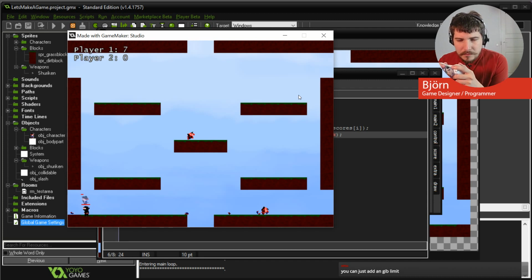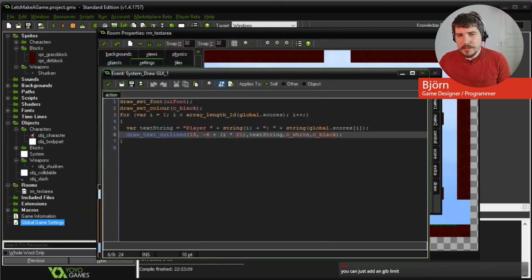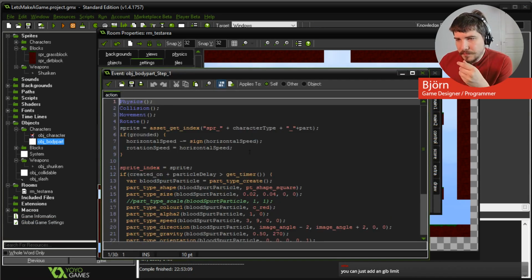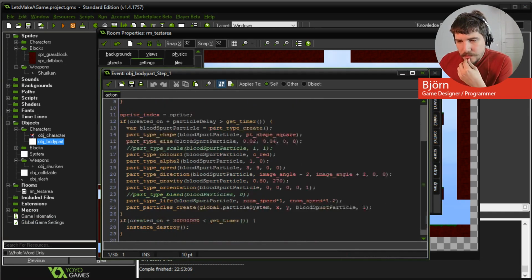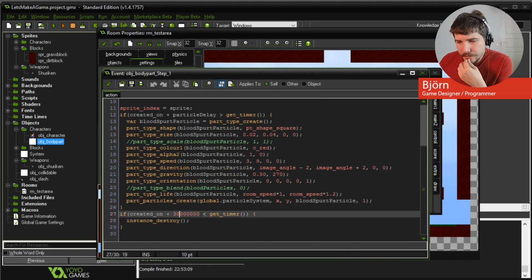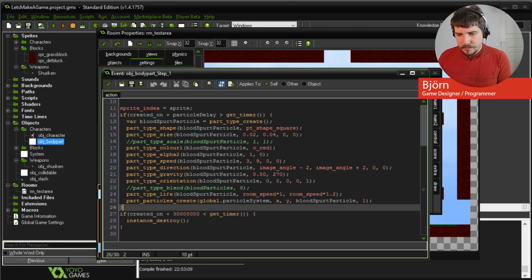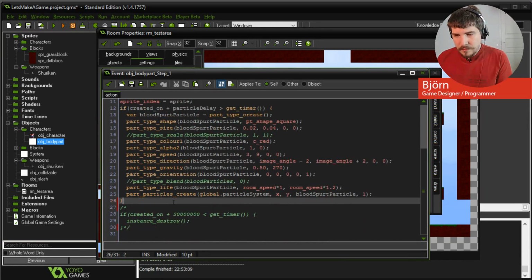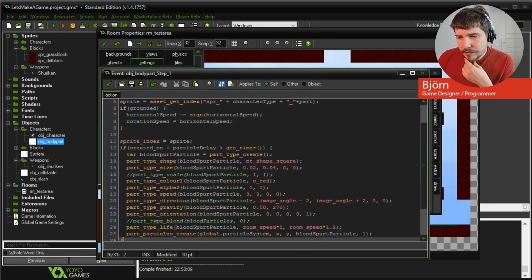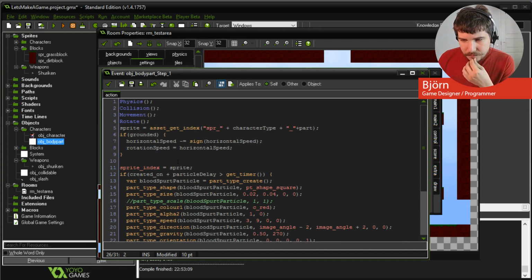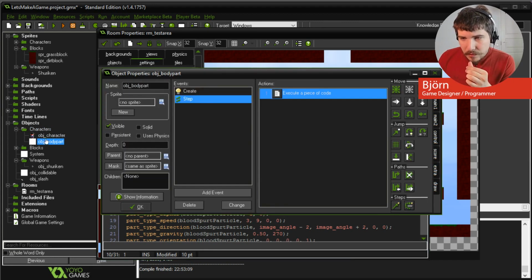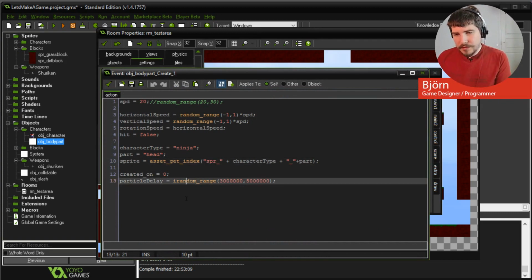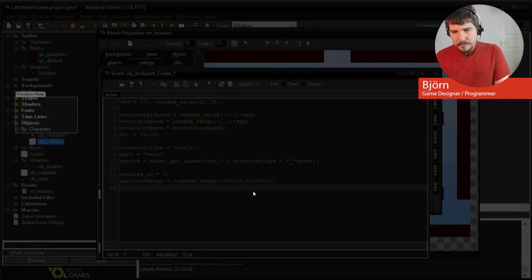Yeah, that can be done. Right now, there's a timer that does it. So if you look at the object body part in the step event here, it's instance destroy after 30 seconds. So what I can instead do is, on create, basically, whoop!